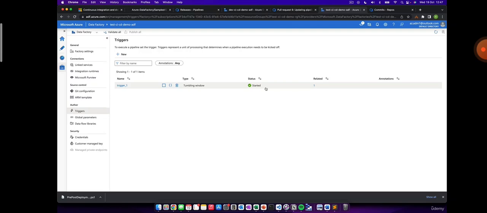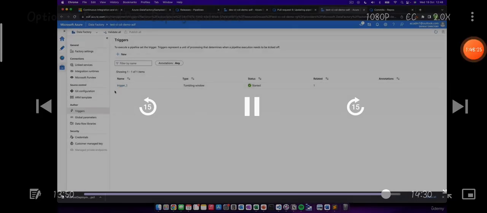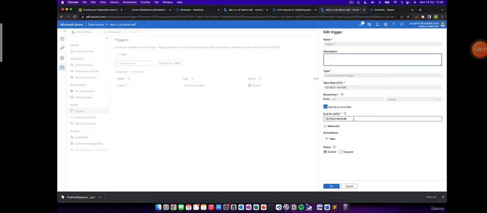If you remember previously, when the triggers were deployed, they'd be in stopped, and then you had to manually start that. And let's click on the trigger and see whether it's got an end date. And as you can see here, we've gone from an open-ended to an end date. That's the change we made.